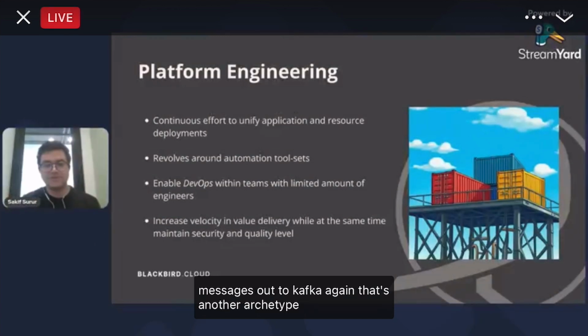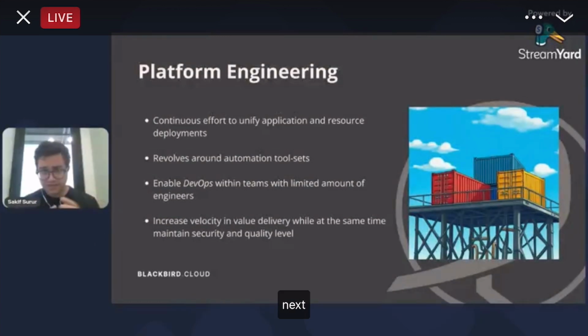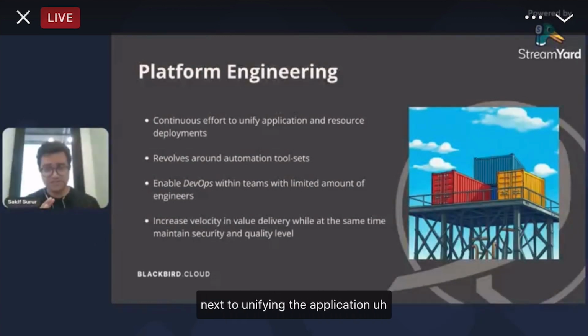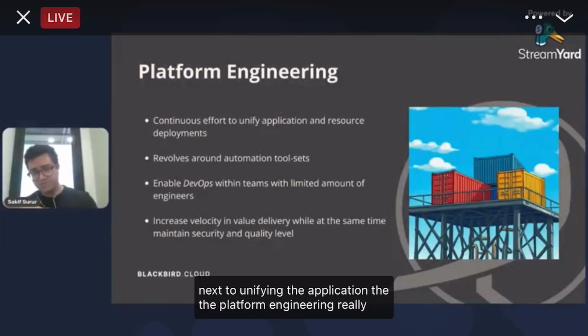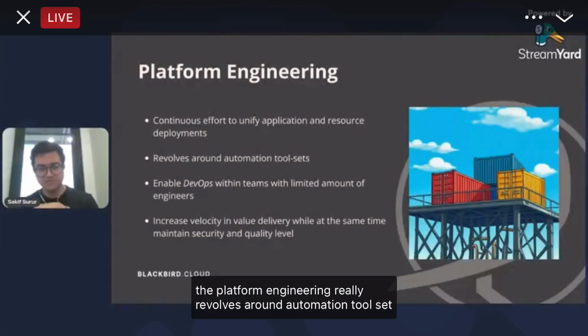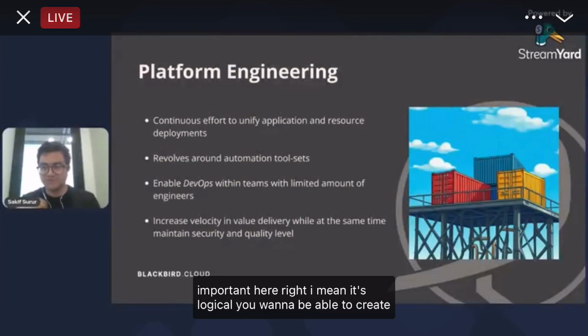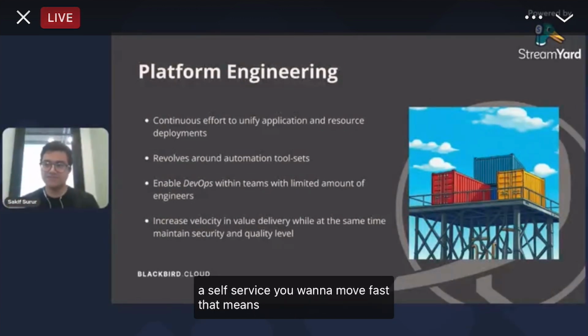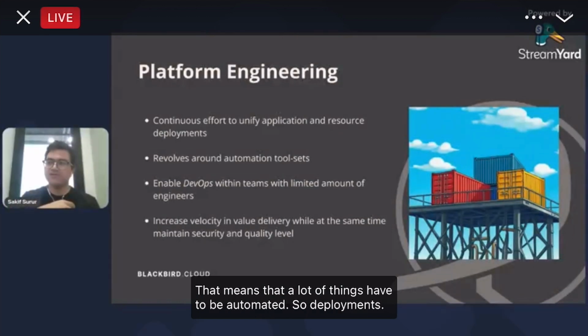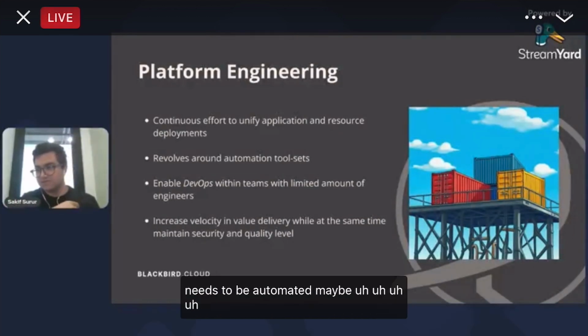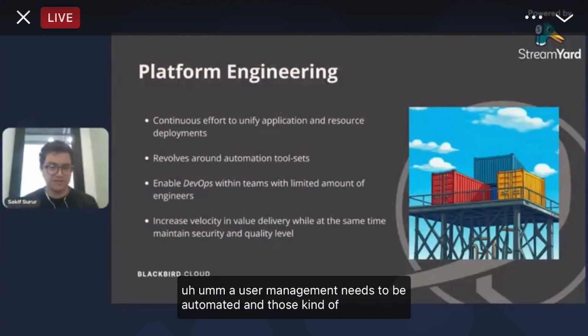That's another archetype. And next to unifying the application, platform engineering really revolves around automation tool sets. Now, the automation part is really important here, right? I mean, it's logical. You want to be able to create a self-service. You want to move fast. That means that a lot of things have to be automated. So deployments need to be automated. Maybe user management needs to be automated, and those kind of things.